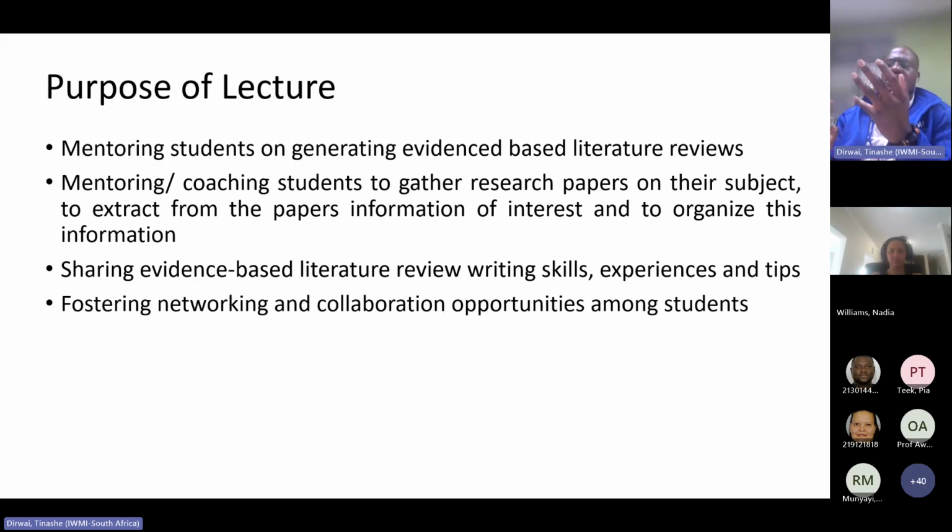How do I find my literature? How do I screen my literature? How do I analyze, and how do I synthesize to produce a compact literature review? This is basically what I hope to share with you today, and hopefully you can take it forward, improve on my methods, improve on my ways. Knowledge is always dynamic, and especially this evidence-based literature review approach, it's ever dynamic. The protocols are always changing.